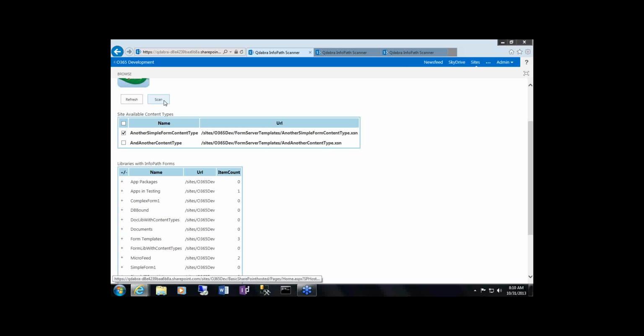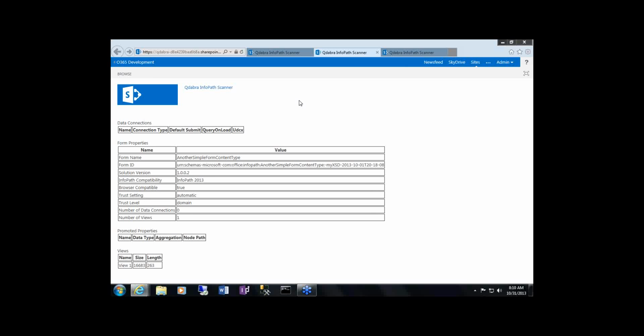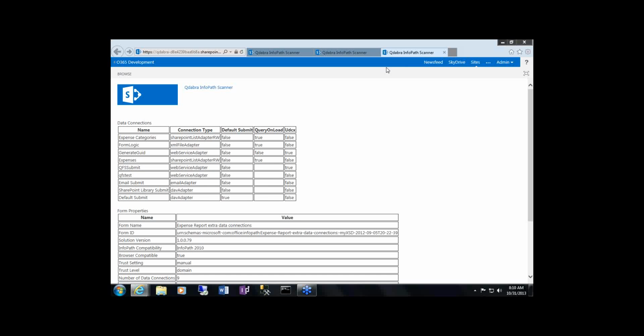And if I do a scan, it will scan the ones that are selected. And I've already actually scanned these. The data connections are listed first, and if there's nothing listed there, there are no data connections defined in that form. It gives you the basic form properties and promoted properties and views. But since that one doesn't have that much content, I'll switch over to this one that has a good deal more data connections.